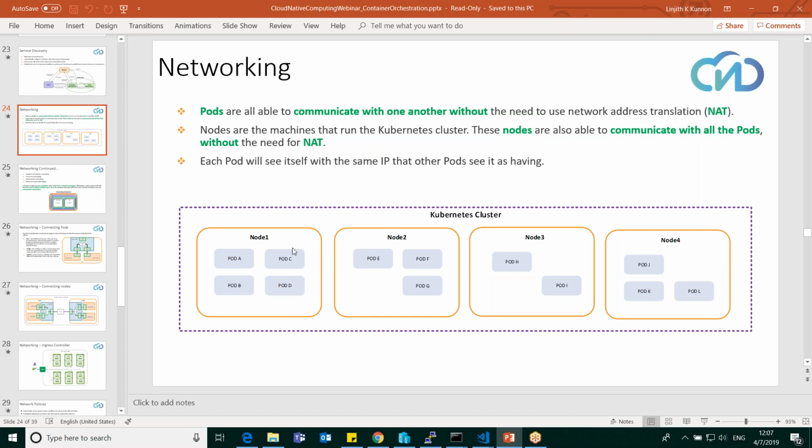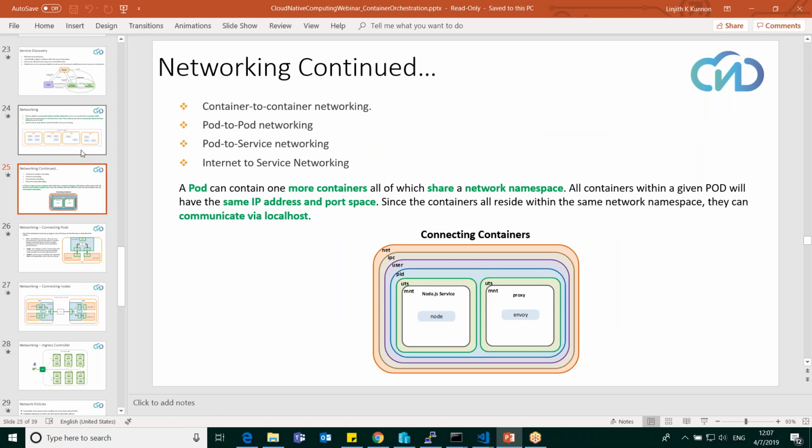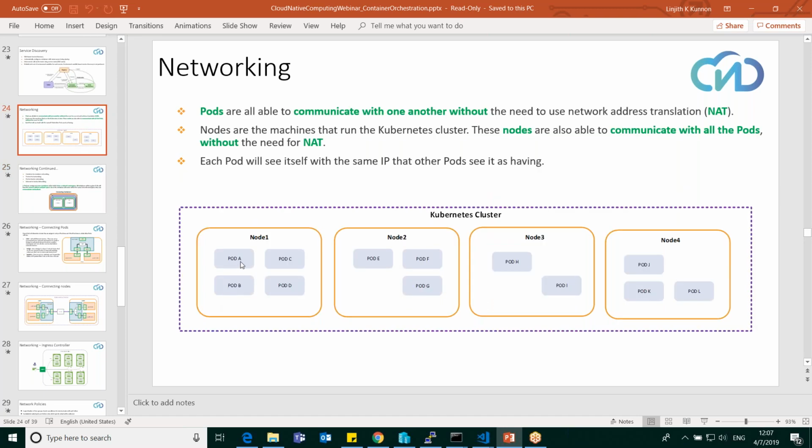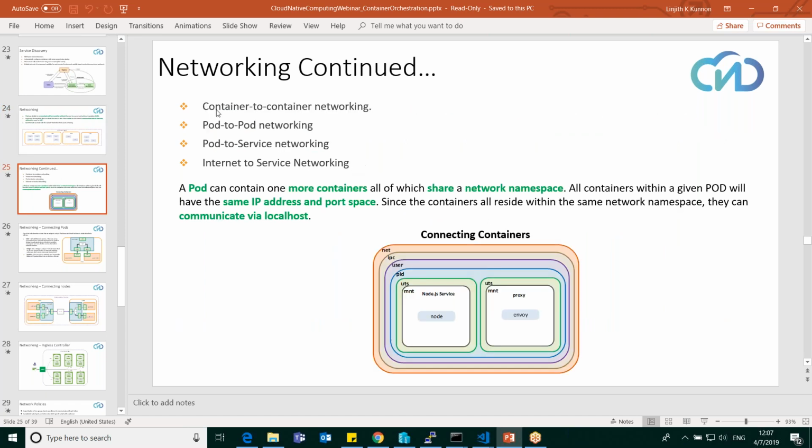So we have covered two aspects of it, or three aspects of it. One is how to talk between pods within the node, the second is how to talk across different nodes, and the third one would be how to access these services from outside the cluster, right?